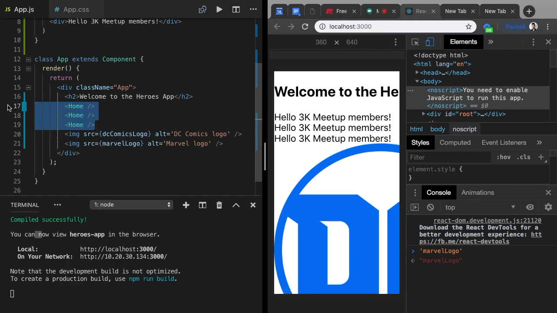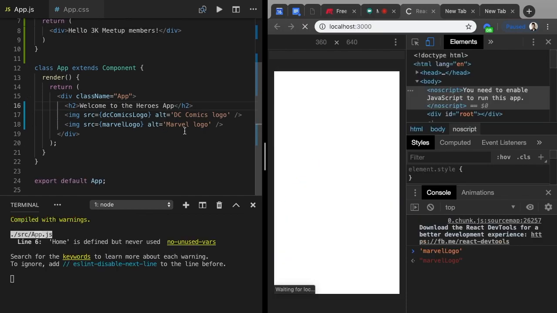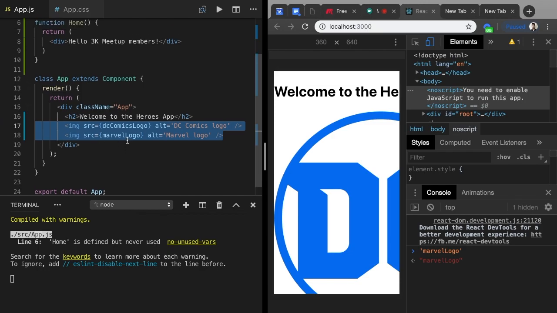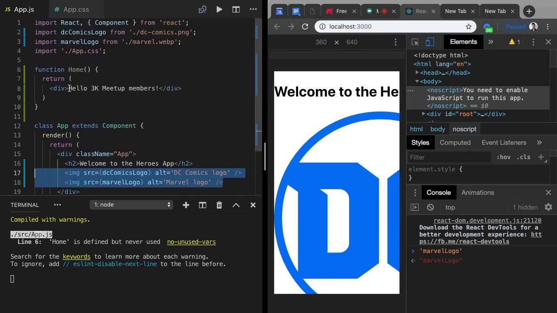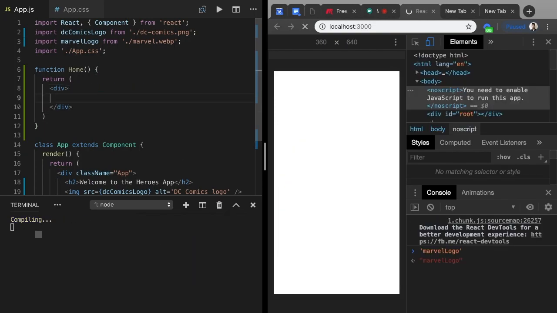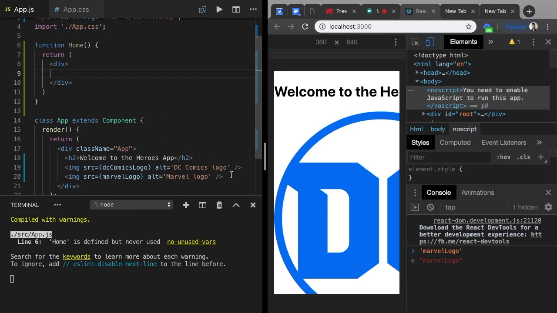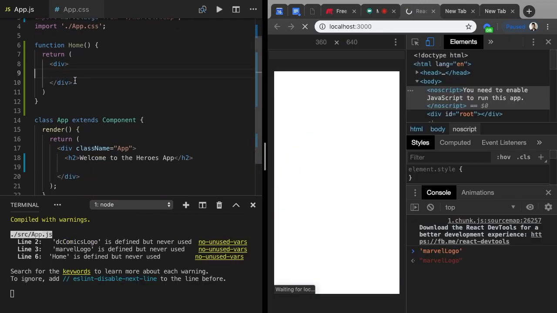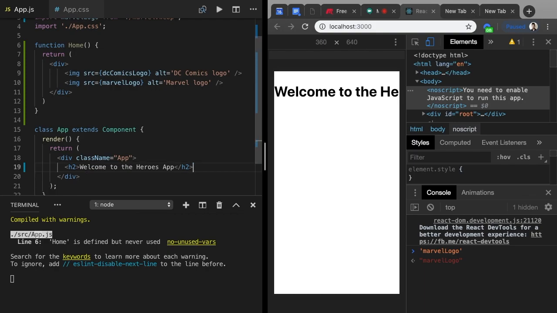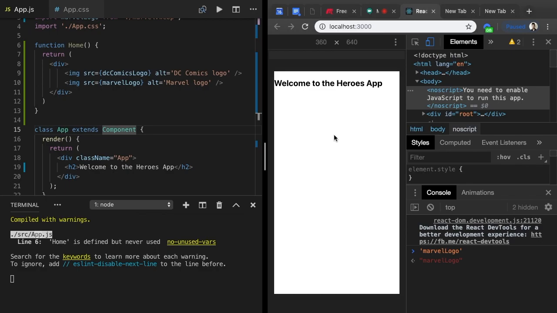So what do we need to do? Let me get rid of the references to the Home component. And now let's have a parent div surrounding everything. And inside of that div, let's just simply drop both images. Question: where are the images? Why are the images not displayed anymore?